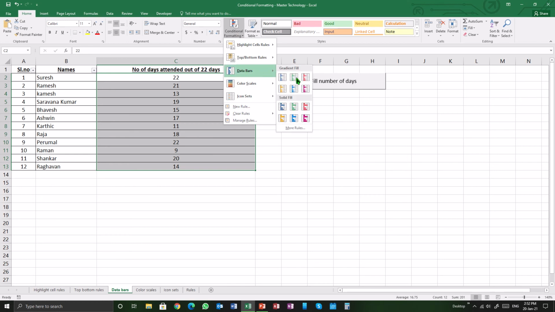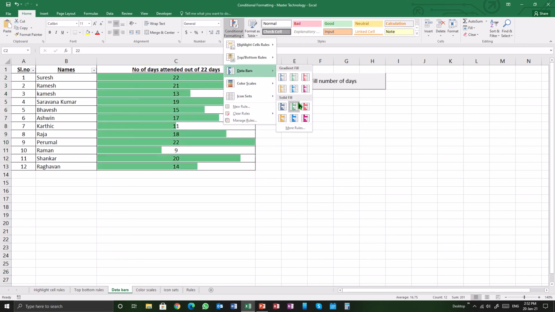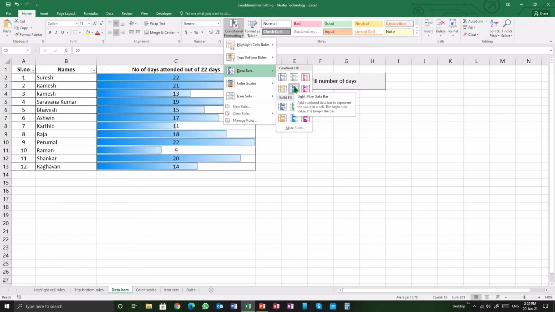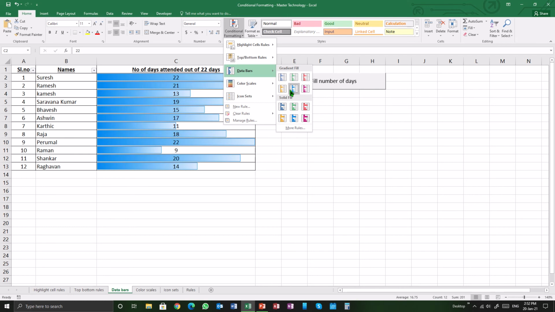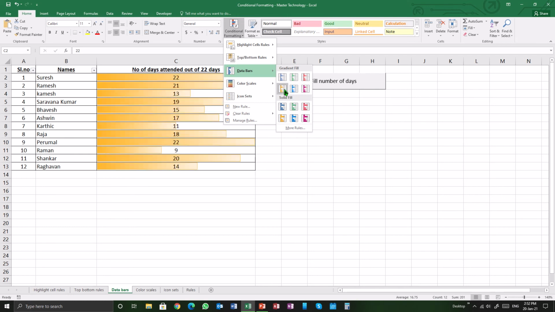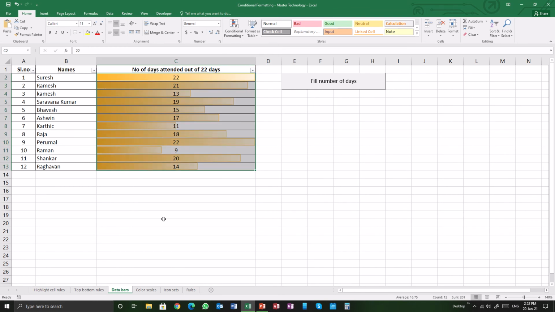Under Data Bars, there are only two options: gradient fill and solid fill. Most of us know, but those who don't can see the difference. Solid fills are solid dark colors, but gradient fills become lighter as they go. I'll choose yellow. Excel finds the largest value and puts a full bar for it, then slowly reduces according to the values. It automatically gives something like a bar graph. That's all about Data Bars.